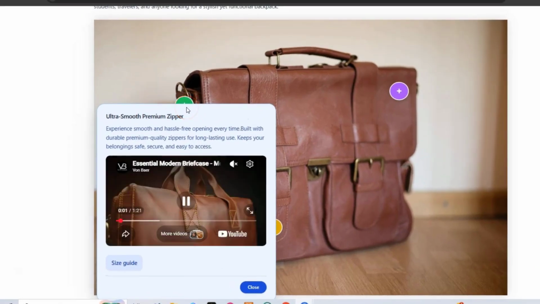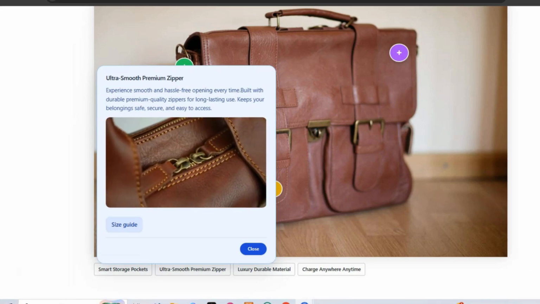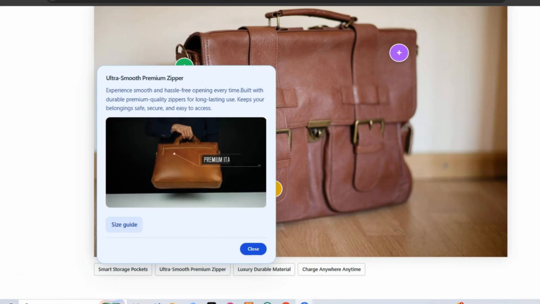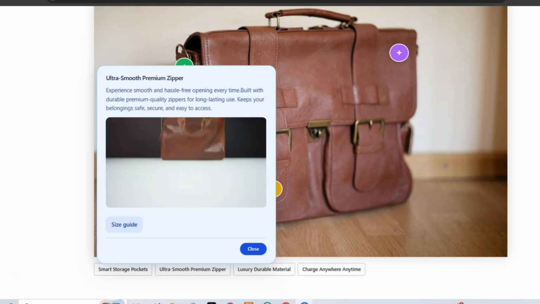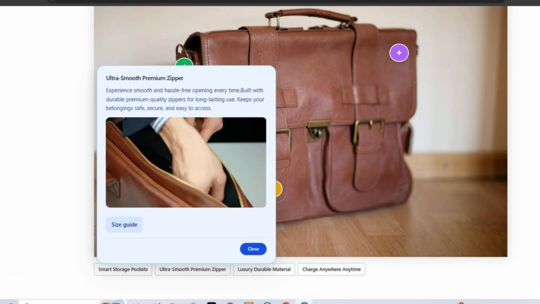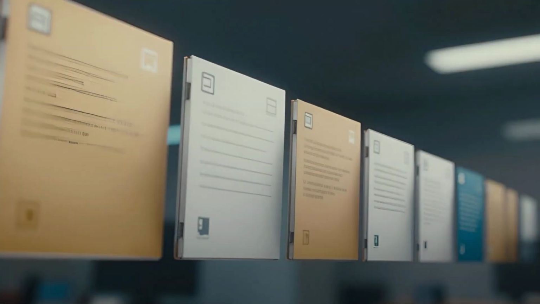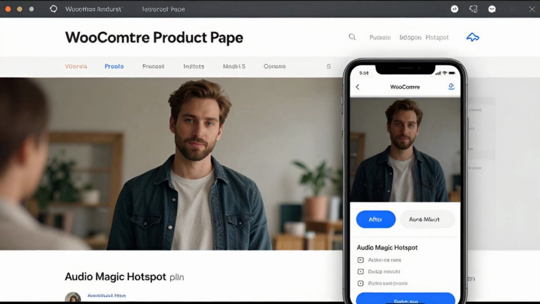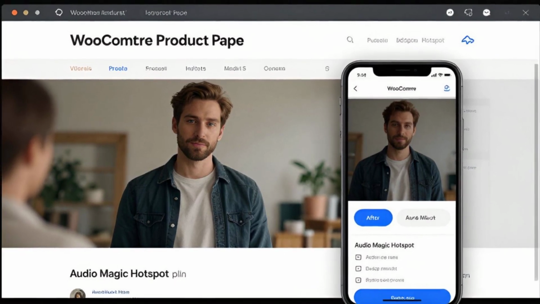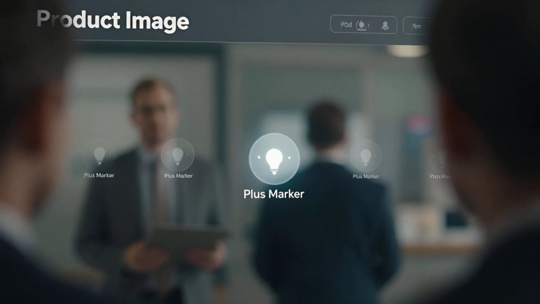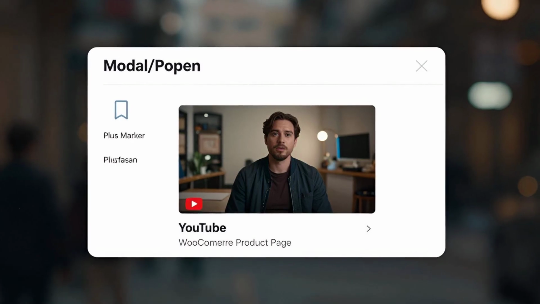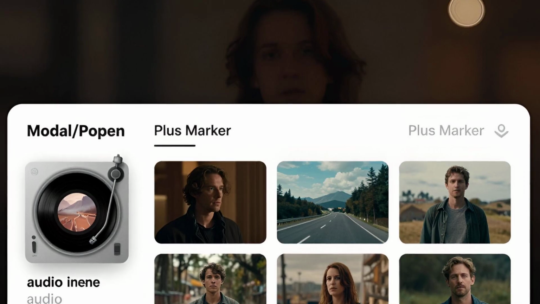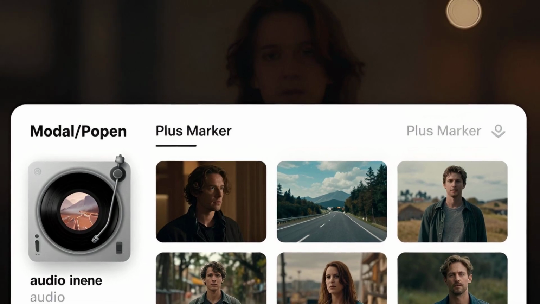If video autoplays too aggressively, adjust autoplay settings in the item and retest. Browsers often prefer muted or user interaction first. Keep file sizes reasonable so the product page stays fast. That's how you use Audio Magic Hotspot to turn a flat WooCommerce product image into an interactive sales assistant, plus markers on the photo, YouTube, audio, and images inside the same experience as your product information.